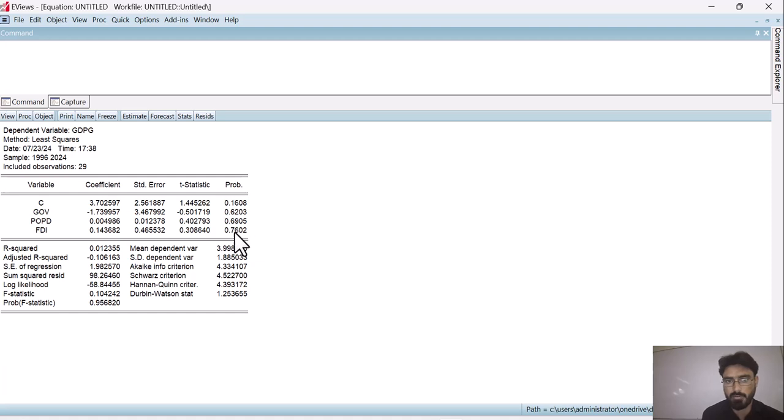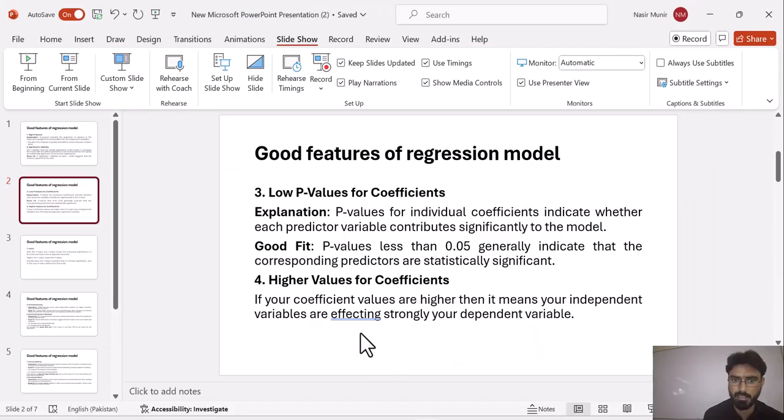So we have to see the probability value for the significance of the variable. If the value is less than 0.05, it means that the individual variable is significant. But if its probability value is greater than 0.05, it means that the variable is insignificant. So in this case all of these three variables are showing insignificant results. Now move to the next thing.